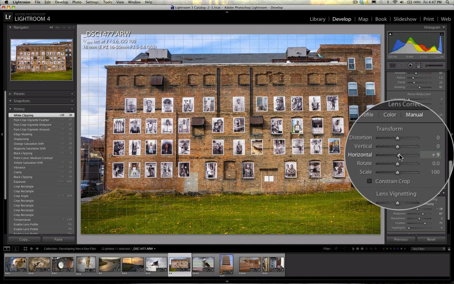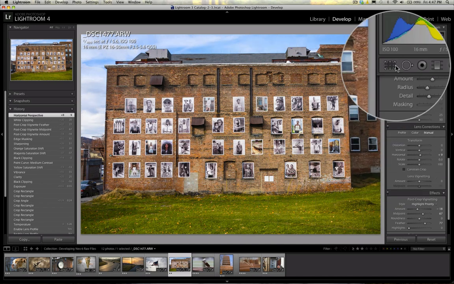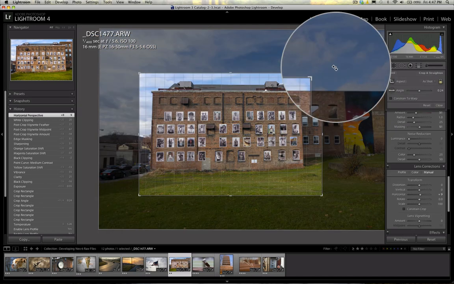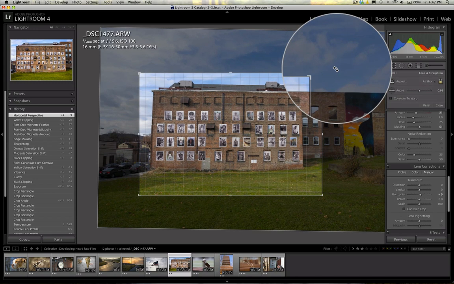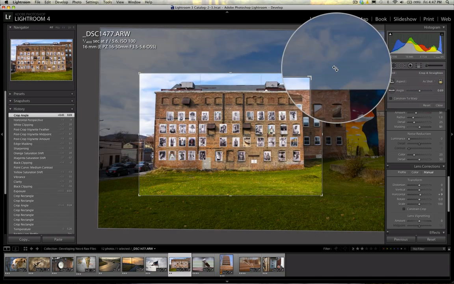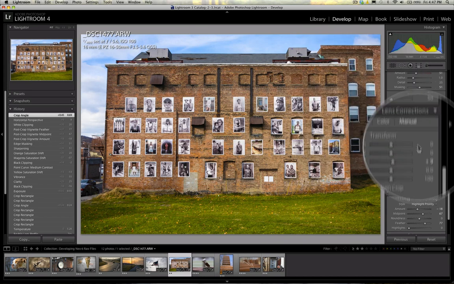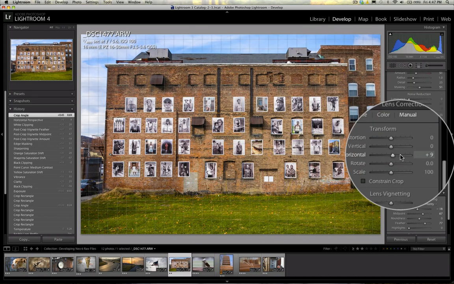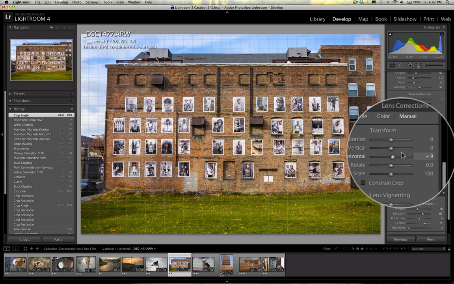You can adjust it by doing this, and then you can recrop, you know, to get it straight again. You know, somewhere right around there. Enter. And that looks a little better. So I just had to do the horizontal, the +9, to adjust for that.